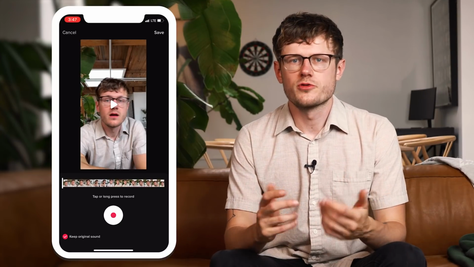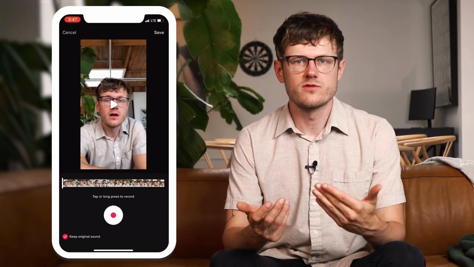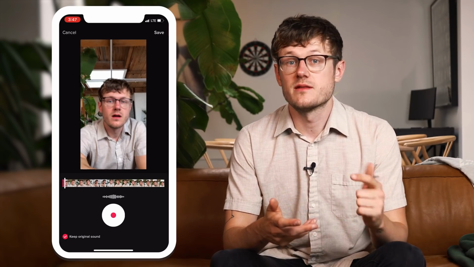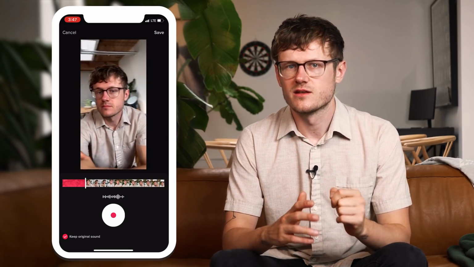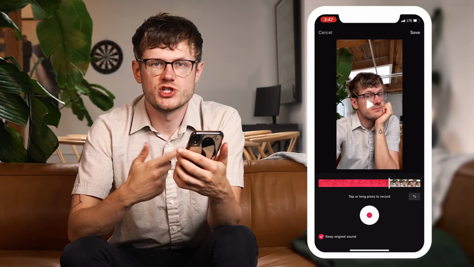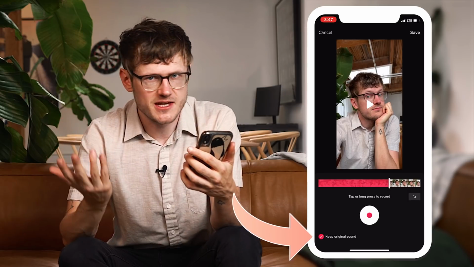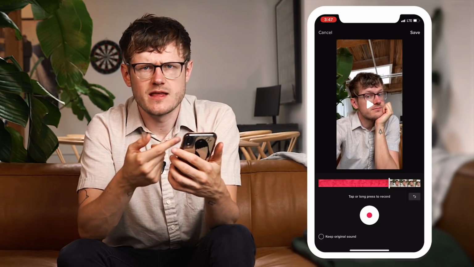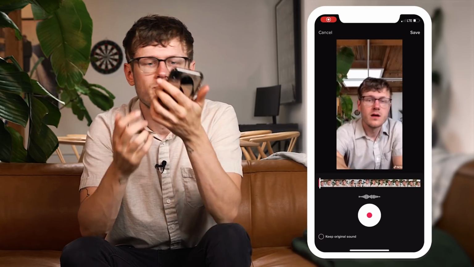From here, you can scroll through your video and record a voiceover over certain sections. Just hold down the big red button in the middle of the screen. You can choose whether to keep the video's original sound by checking or unchecking the Keep Original Sound tick box. I'm just going to uncheck that box and record some audio.